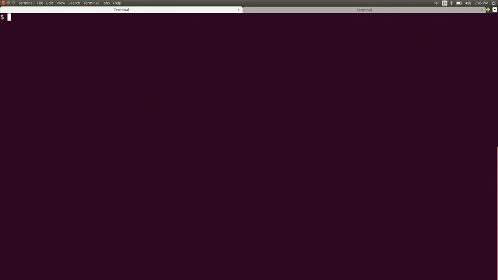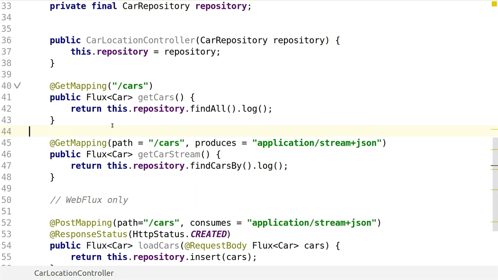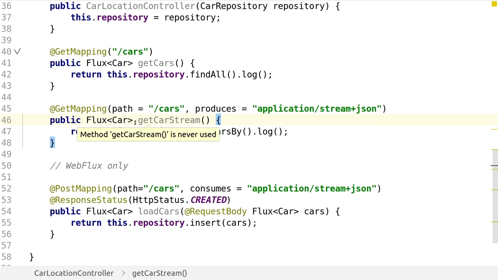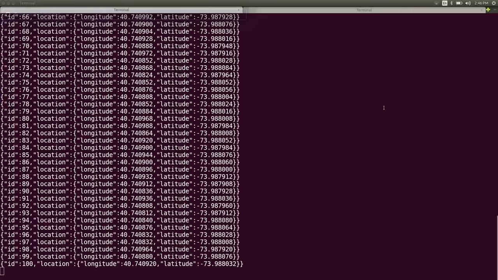But at the same time, I can do this in streaming mode. If I say accept application stream JSON. Okay, so now we're getting it as a stream. And a JSON stream is basically just like regular JSON, but one JSON object at a time, per line. And you can see here that I've defined a second method, which enforces the application stream JSON response type. What's different this time is that we don't actually wait for all the data, because as you can see, the response is still waiting for more data to arrive.